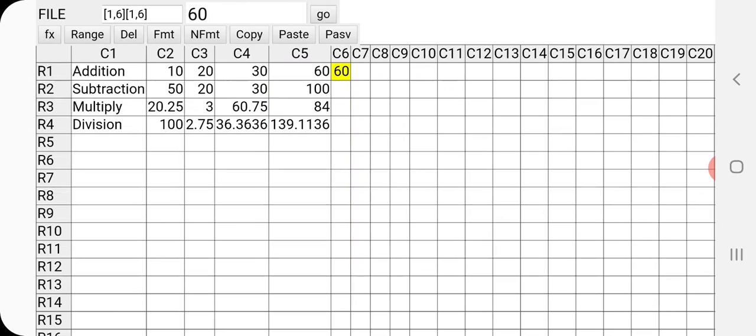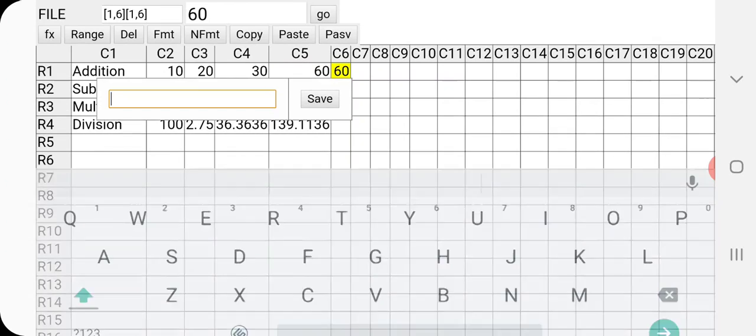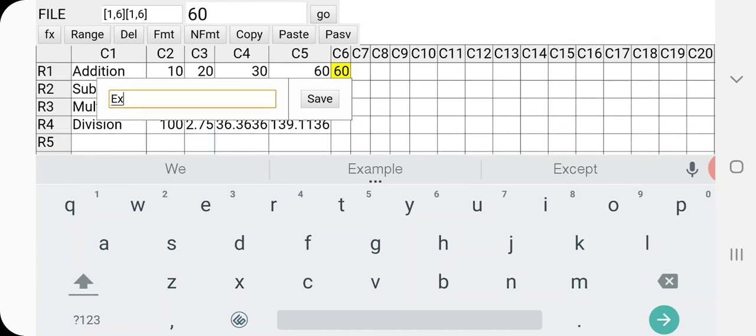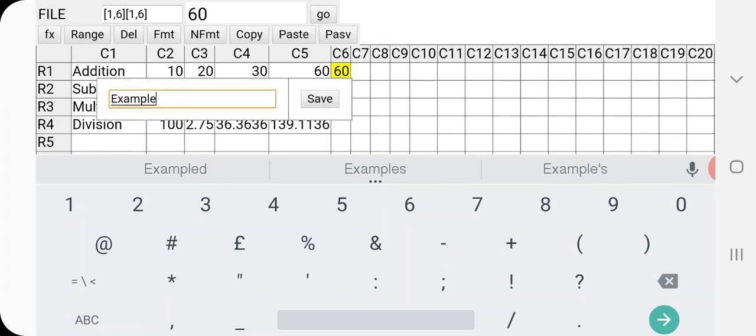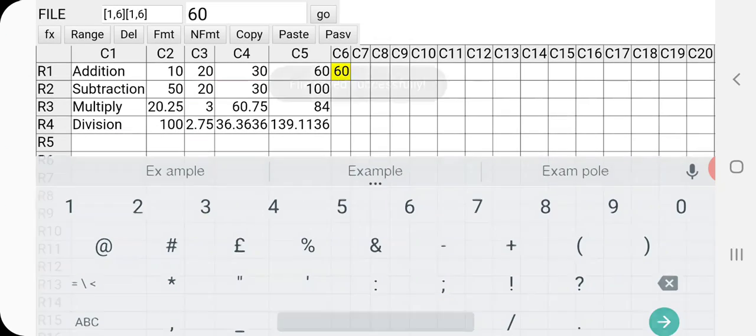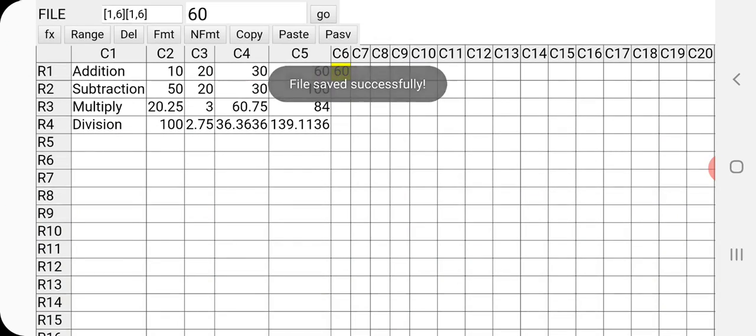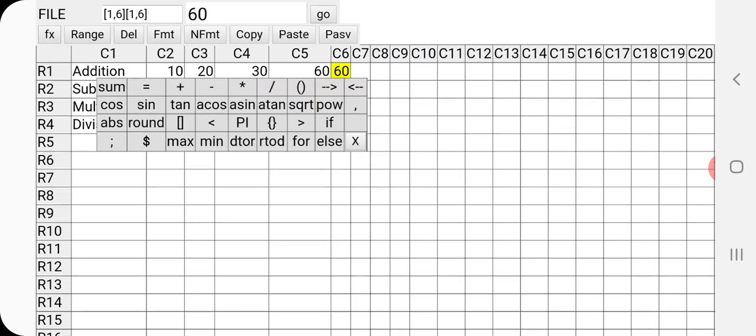Then you can save this as a file: save example 1, you can save it as example 2. Then Save. File saved successfully. Now we will do some other functions in the fx bar.